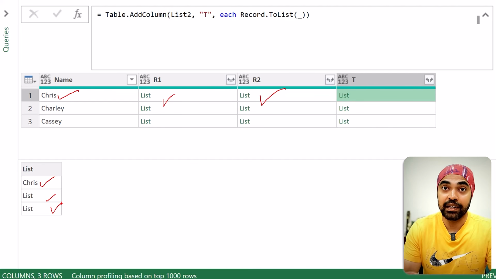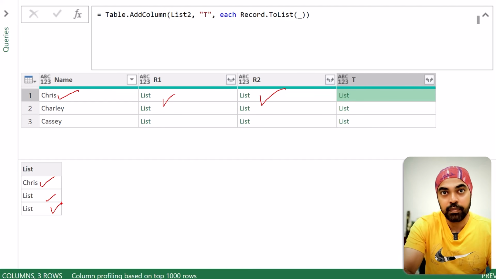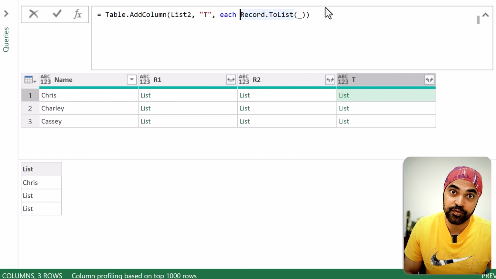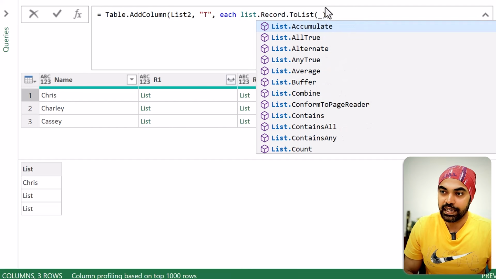And now in that list, I can perform a check. Hey, are you a list? Are you not a list? If you're a list, stick with me. If you're not a list, go away. So how do I do that? I'm going to go ahead and start to write a list selection function because I'm trying to apply a filter. So I'm going to say List.Select.